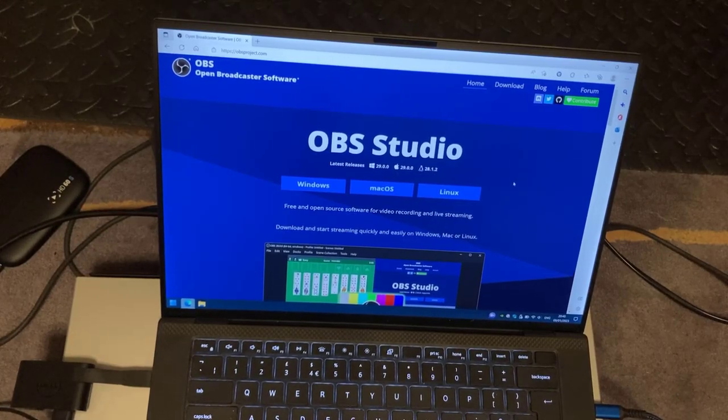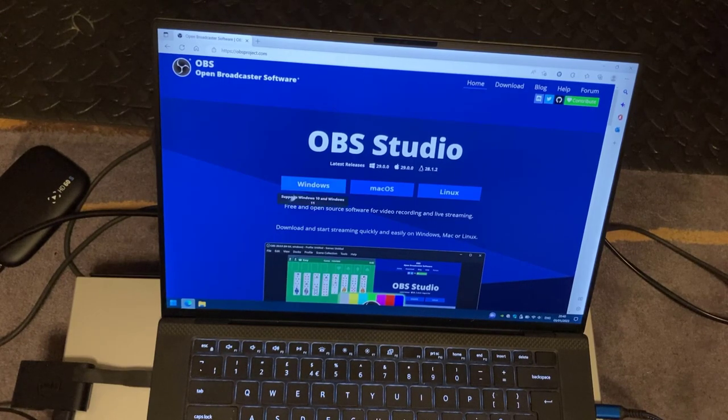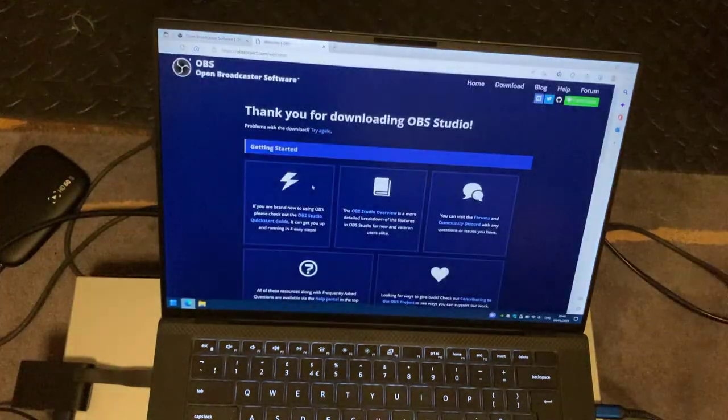The software we are going to use is called OBS Studio, and you can download that from https://obsproject.com. This is a Windows laptop, so we're just going to install the free Windows version.